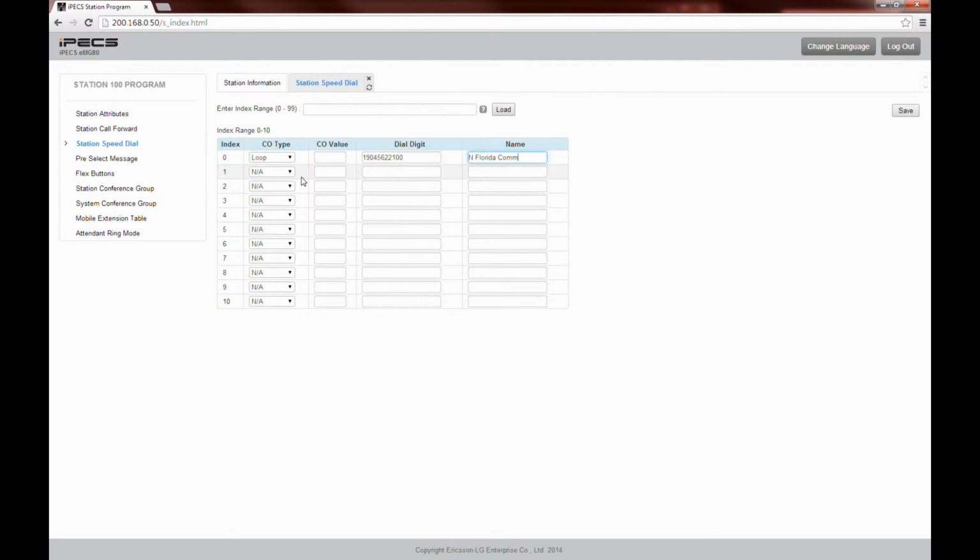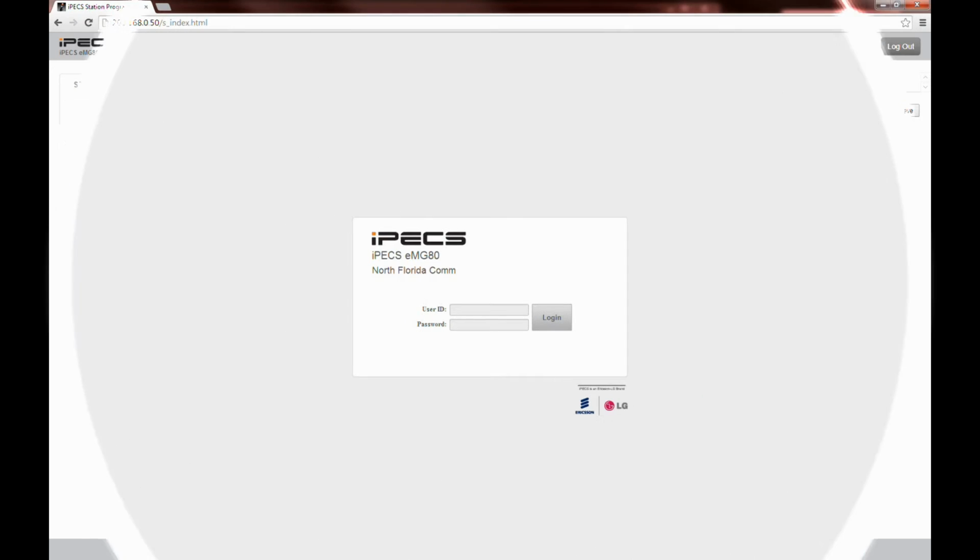Once you get all these filled out that you want to do at this time, simply hit save. You can now use the station speed dial number from your phone. Now let's look at how to put in system speed dial numbers.